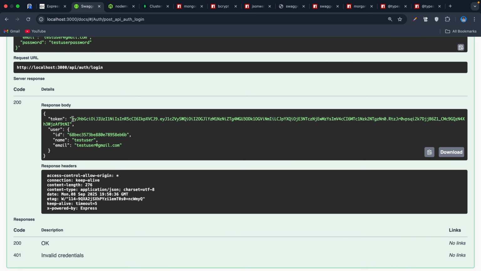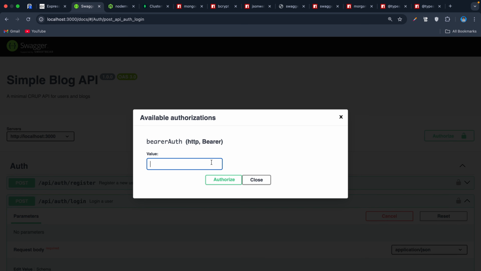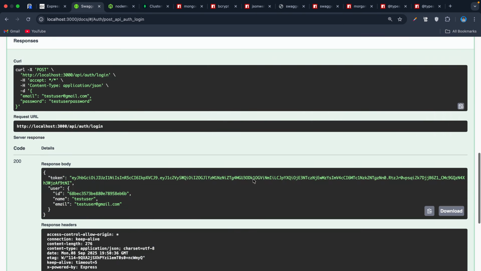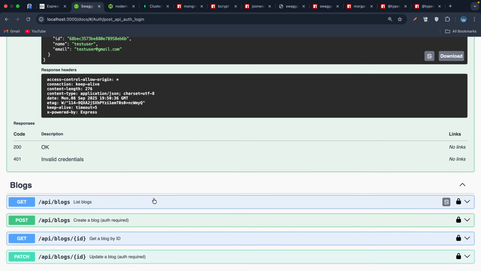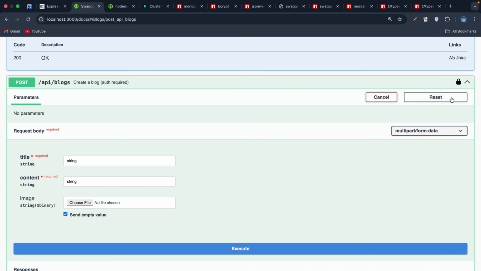We will then go ahead and copy the bearer token. Scroll up and on the authorize button on the far right, we will paste our bearer token. Authorize and close it. Next, let's create a blog. We will click on the try it out button and fill the form accordingly. Here we will enter the title to be "my first blog post", and the content to be "my first blog content".